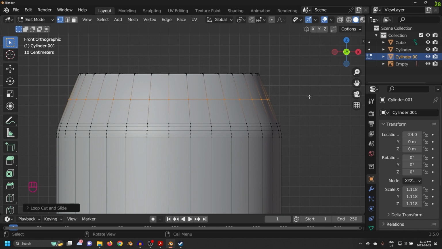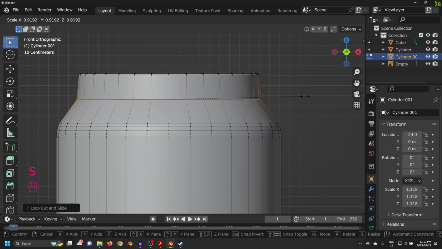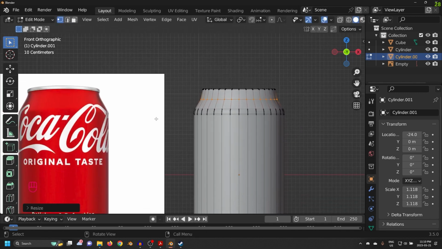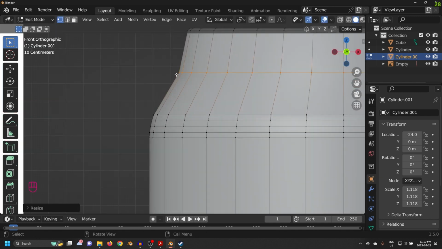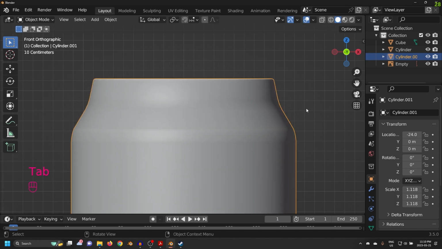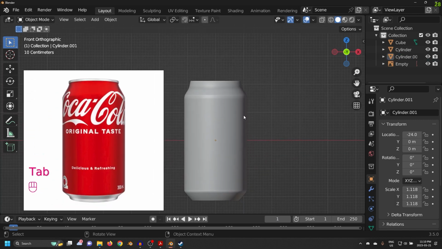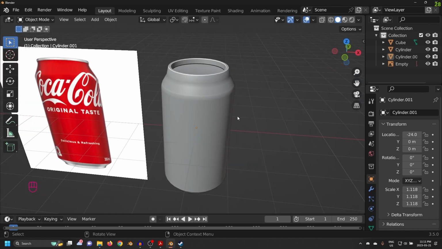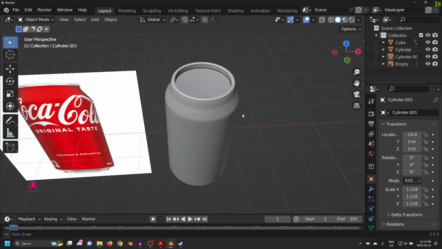And now I can press S to scale, and I can bring it in, but I don't want to bring it in too much. I just want a little bit. And so that gave that curve here. And then I can press Control B to bevel it even more. So now when I back out, I have this curve going in, and then it levels off a little bit as well right here. It's a very minor detail, but it might make your Coke can look a little bit better.